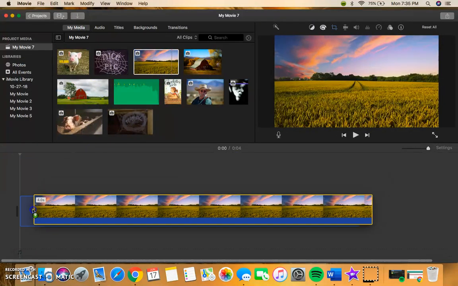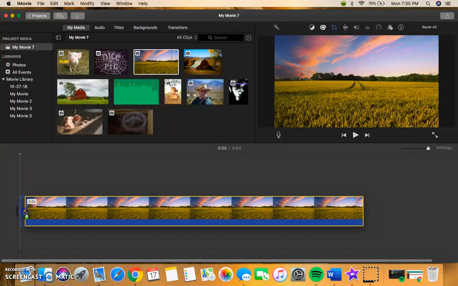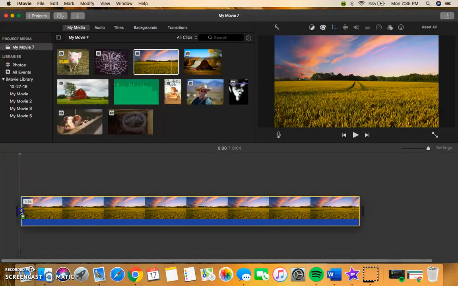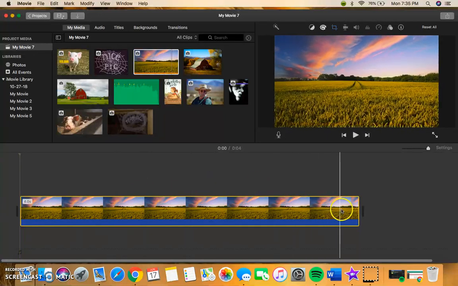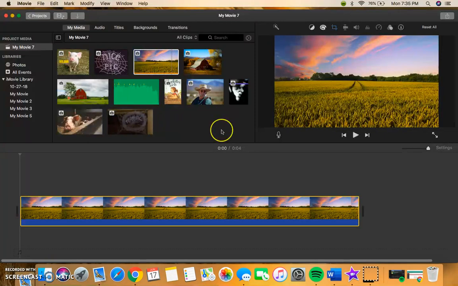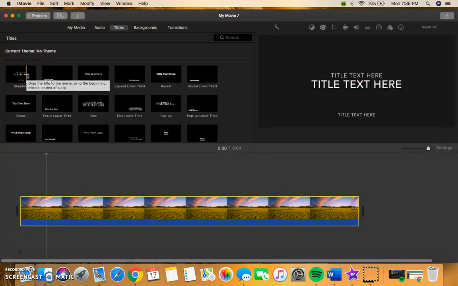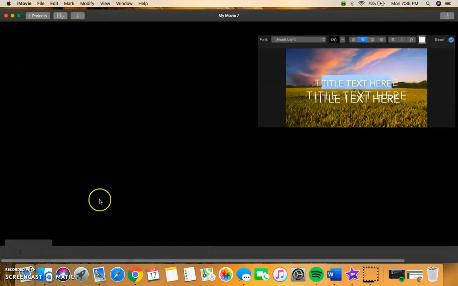Now I would drag it down, and iMovie, as you see, highlights where you can put the image or media that you would want to use. So I'm going to be putting that there. And then I am going to type in titles, and I'm just going to create a regular one here.